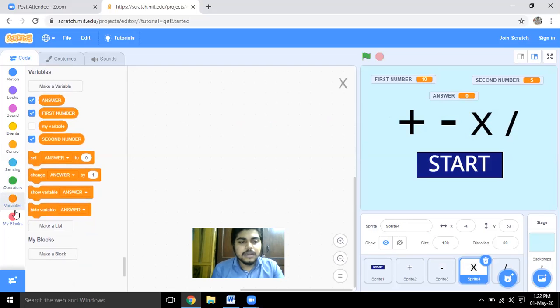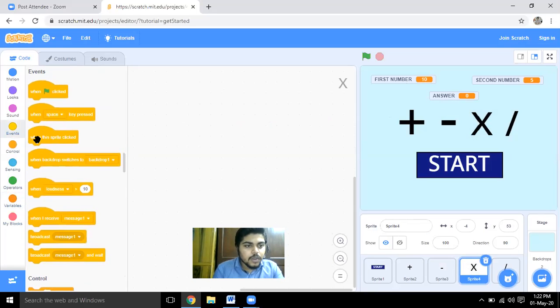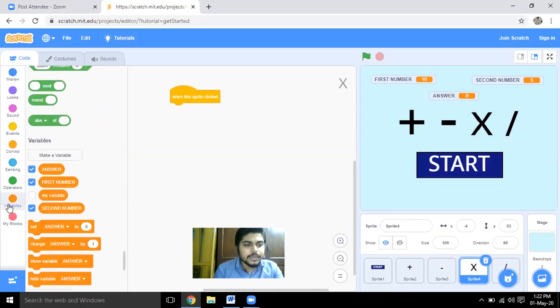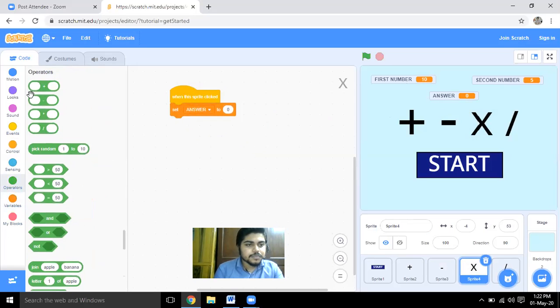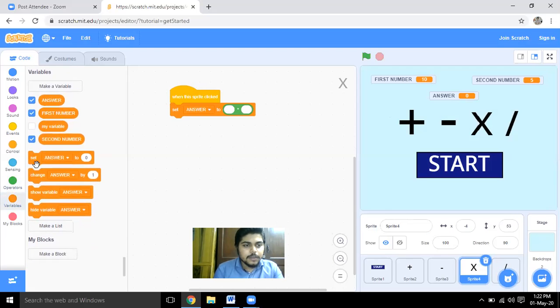Now in a similar manner we will do the coding for multiplication also. When the multiplication sprite is clicked, we will go to variables, set answer to, how will we obtain the answer? If we multiply the first number with the second number, by only this action we can have the answer.